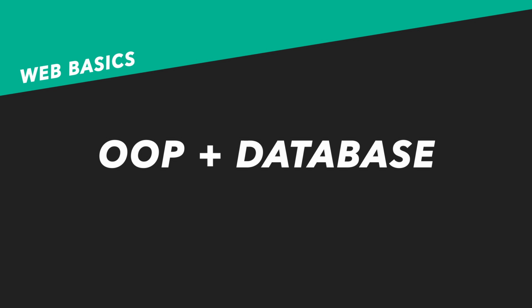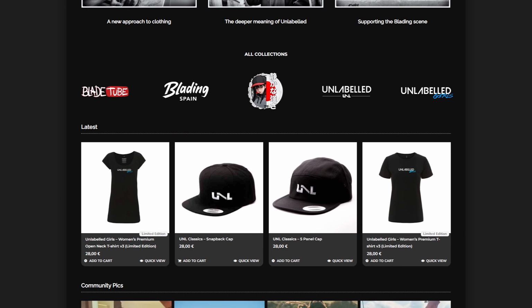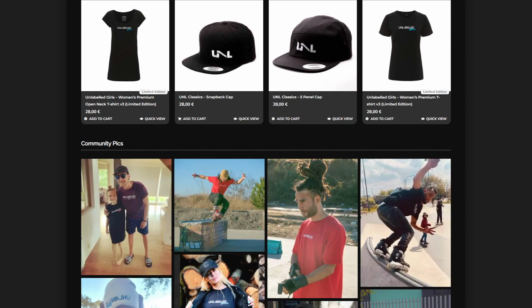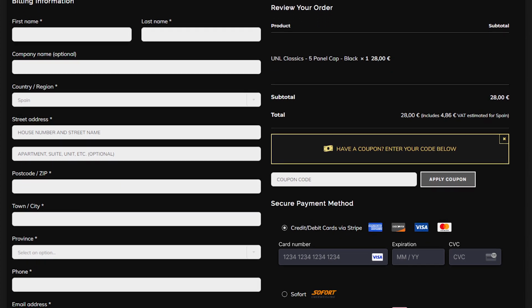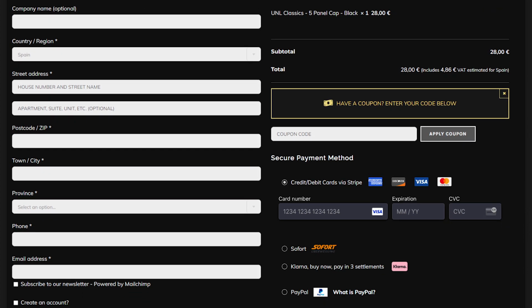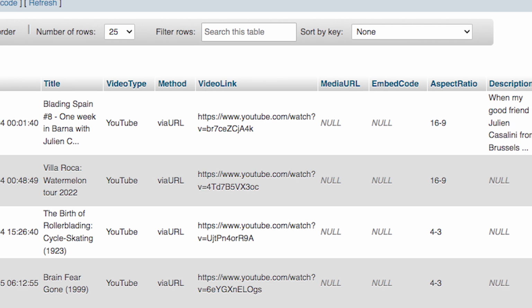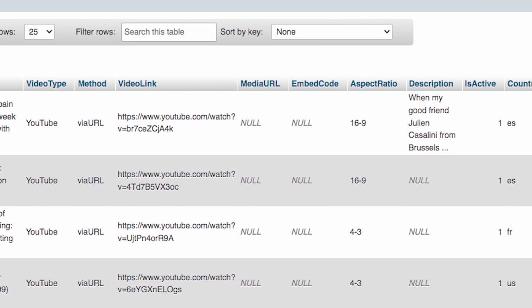So imagine a website with tons of stuff: texts, images, links, users, permissions, and whatnot. All that information needs to be stored and structured somewhere. That's where OOP and databases play a crucial role in web development. OOP stands for Object-Oriented Programming. It's used to build objects with predefined sets of characteristics that you can store in a database.